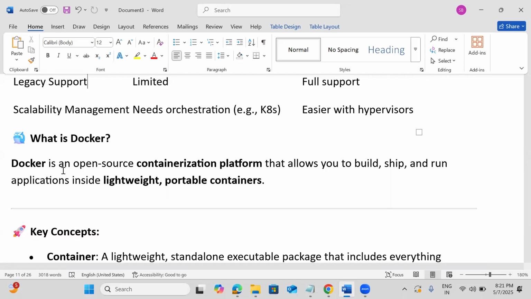Hence Docker is an open source containerization platform with which we can build, ship and run applications as lightweight and portable containers. When Docker came initially, they supported Linux. Later they supported even Windows and Mac also. Unix itself is not supported.